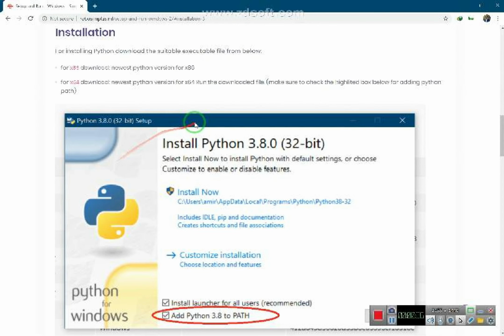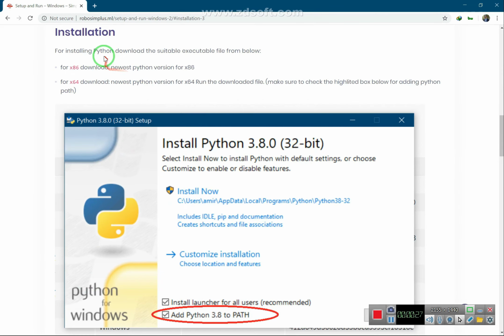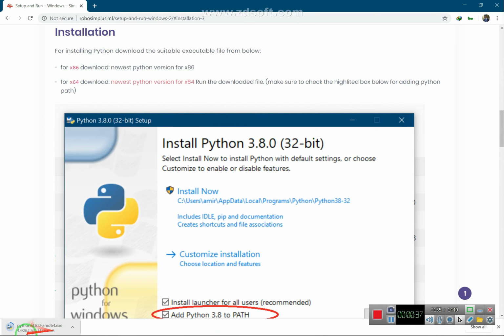At the first step, we need to install Python. You can find a link to download the Python installation file based on your operating system. If you are using a 32-bit operating system, you should use x86, and if you are using a 64-bit operating system, you should use the link provided by x64.